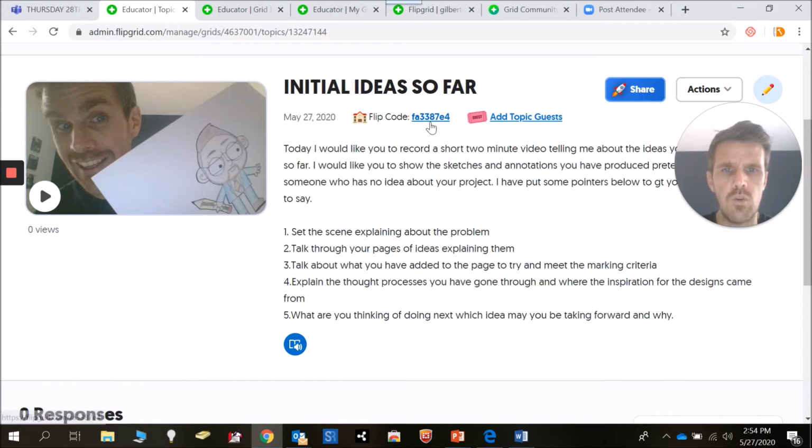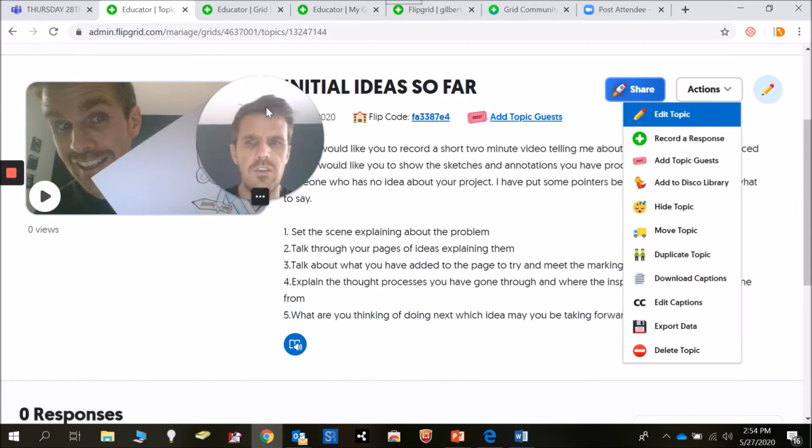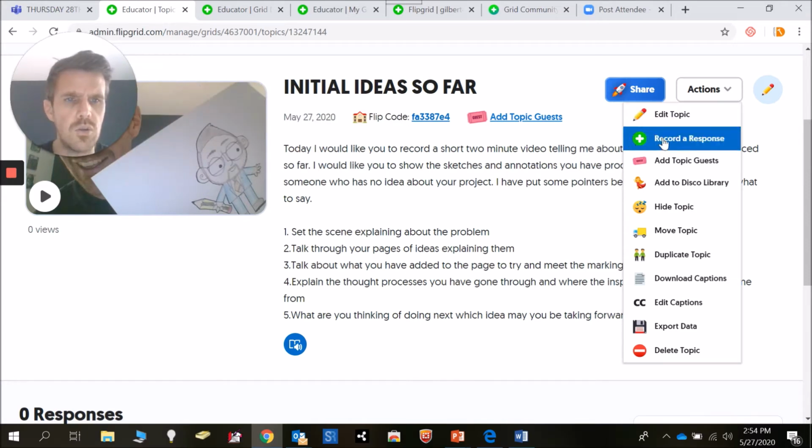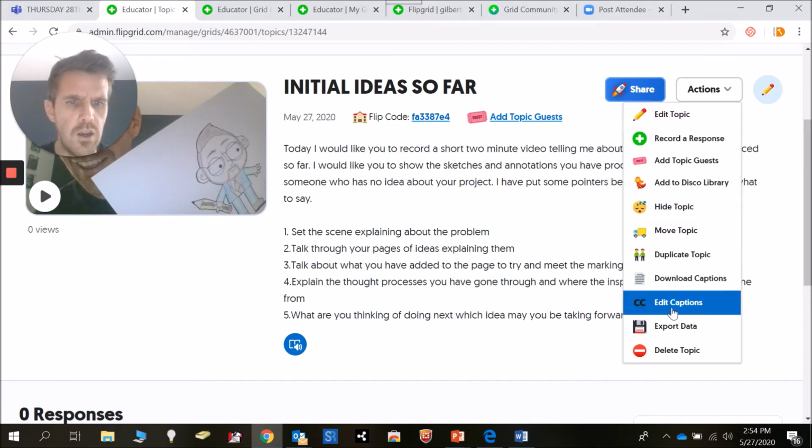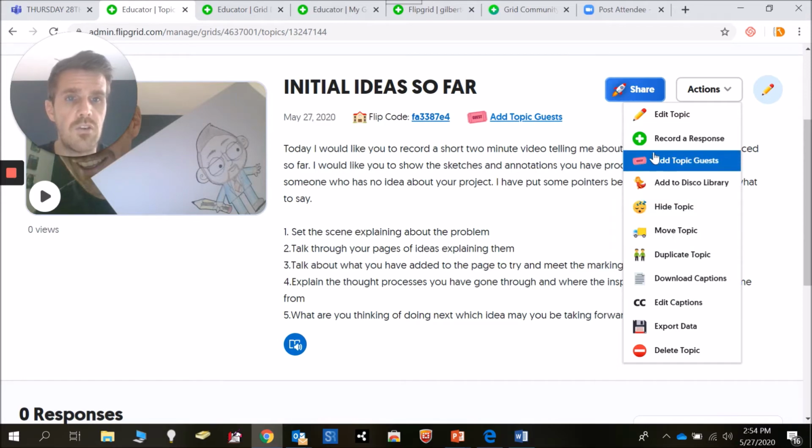It creates code which then you post. If you click on here, I'll just move my face out of the way a second. You can record. This is how the students record a response. Okay, I haven't experimented with disco libraries, but they sound quite interesting. You can delete the topic if you've done something incorrect.